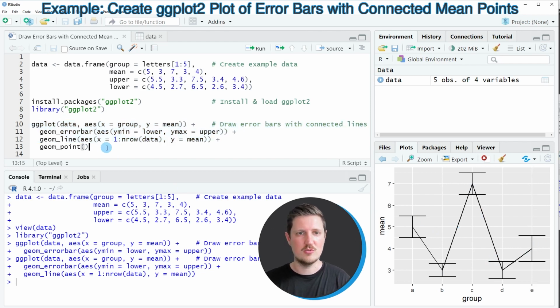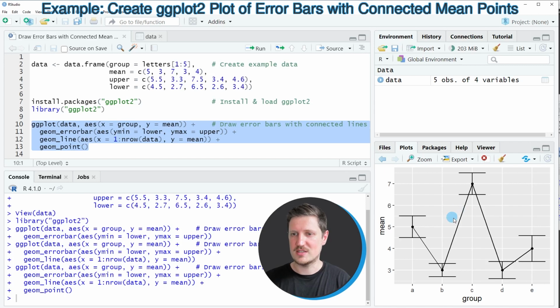And then we can also use the geom_point function, as you can see in line 13 of the code, to draw the mean values as points in the middle of our error bars. So if you run lines 10 to 13, you can see that our plot is updated once again. So now our plot contains error bars, lines between the error bars, and the mean values represented by a point.